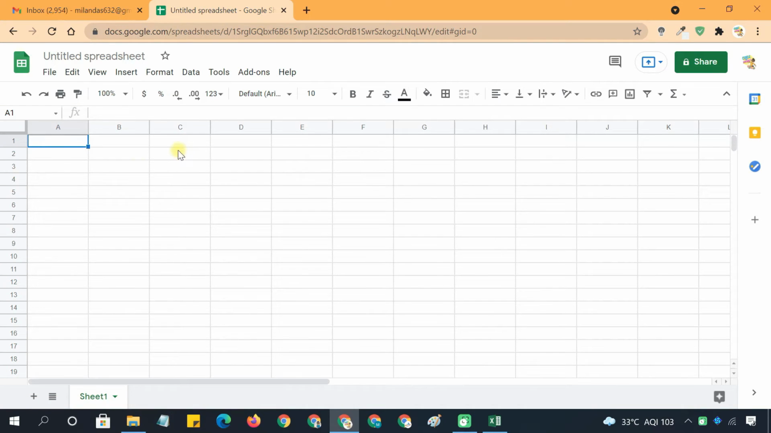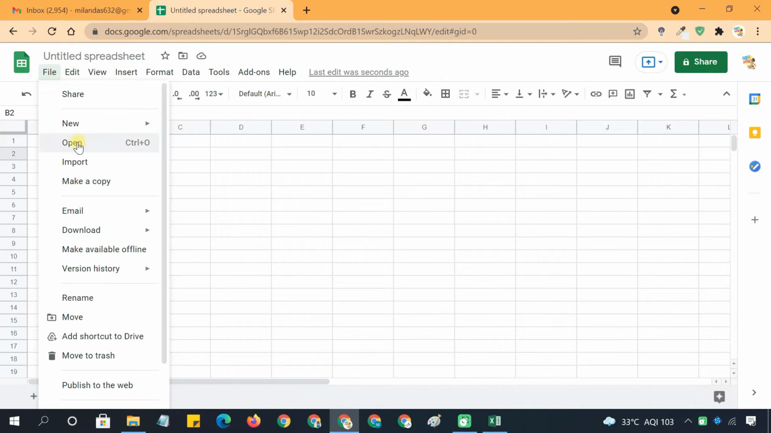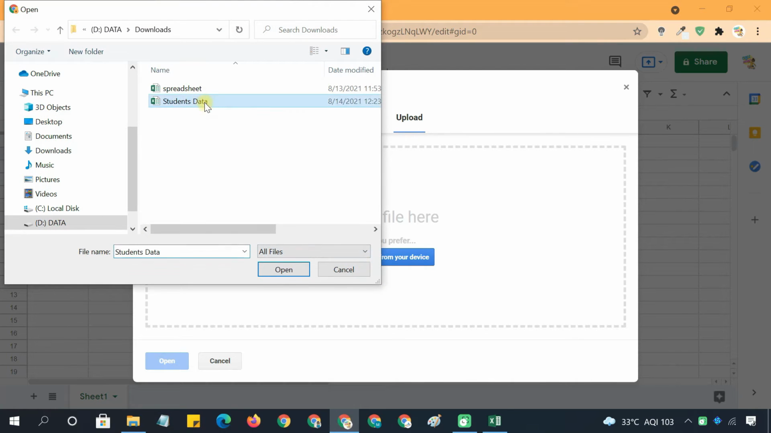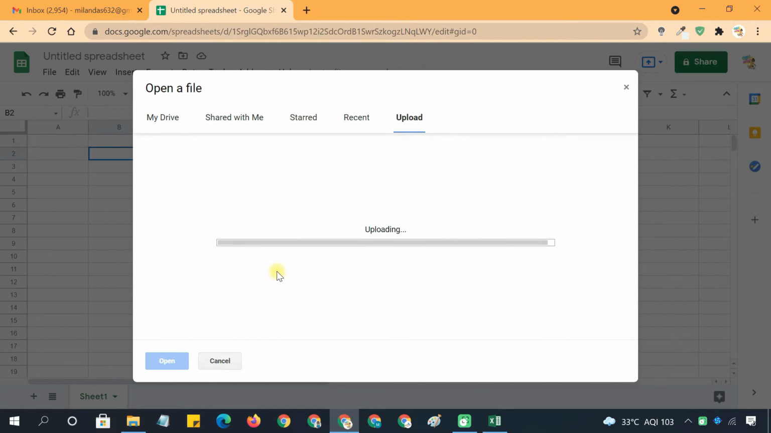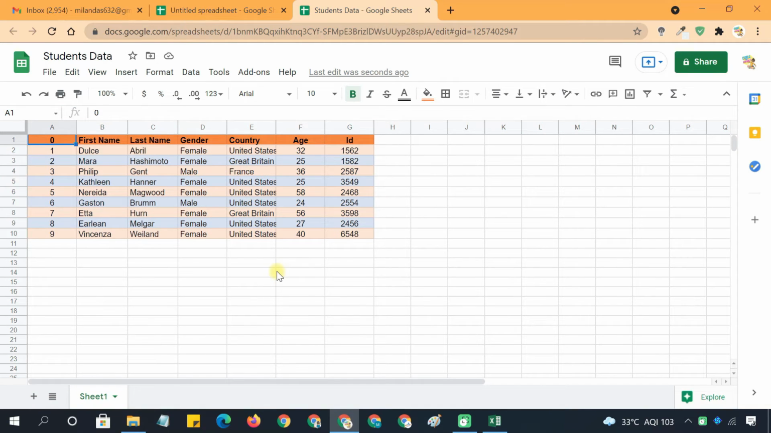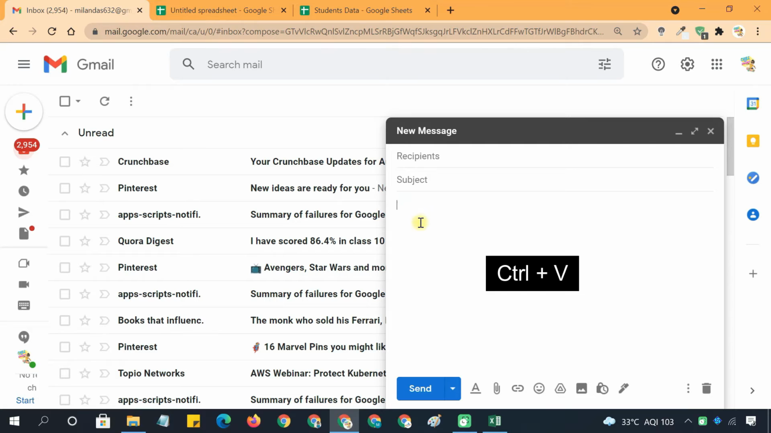If you're making a new spreadsheet, enter your data here and create a table. I'll use a spreadsheet that I created earlier. Next, select the area that contains your data. Copy the selected area. Now you are ready to paste it into your email.